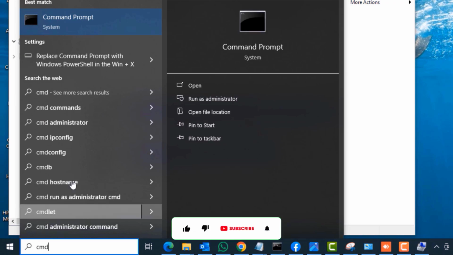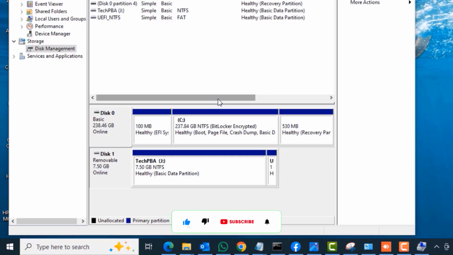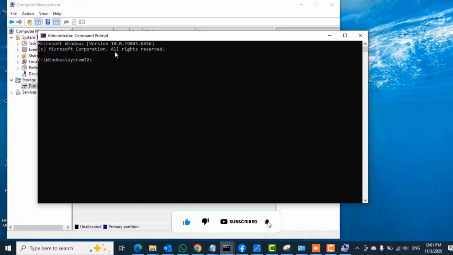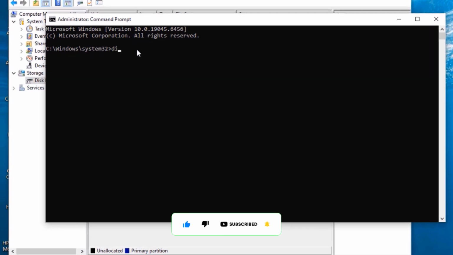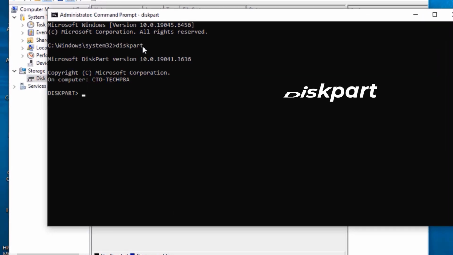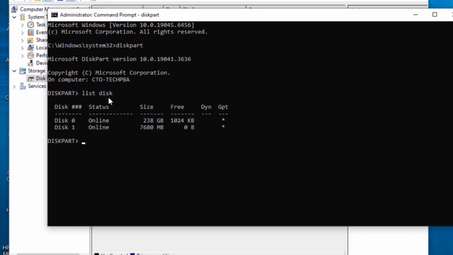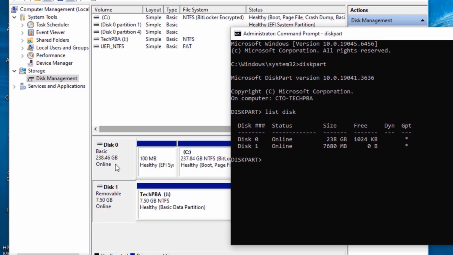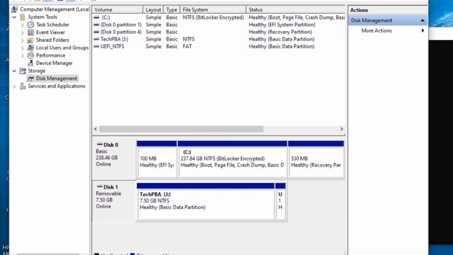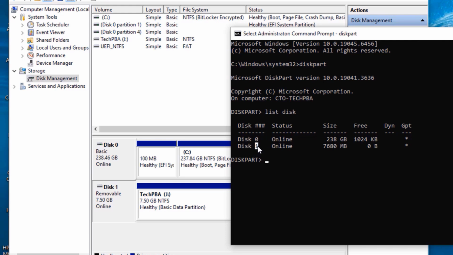And then the next thing I want to do is to type CMD in the search box, run the command prompt as an administrator, type Diskpart in the command prompt, and then when the Diskpart utility loads, you want to type list disk to list the available disks connected to the computer. So again, you can see disk 0, disk 1 shown in the Diskpart utility.